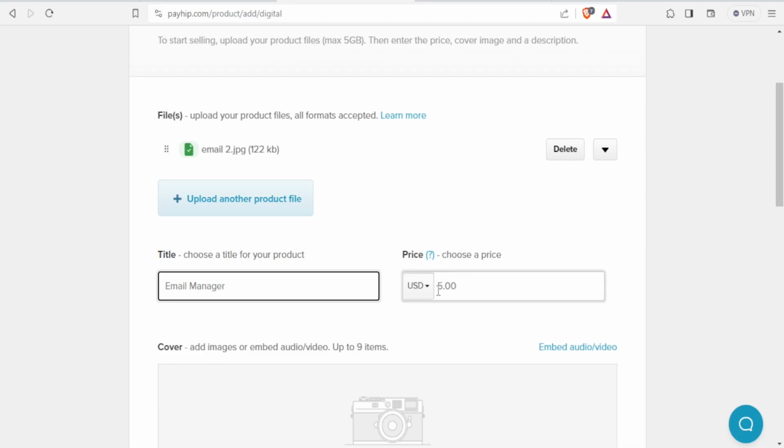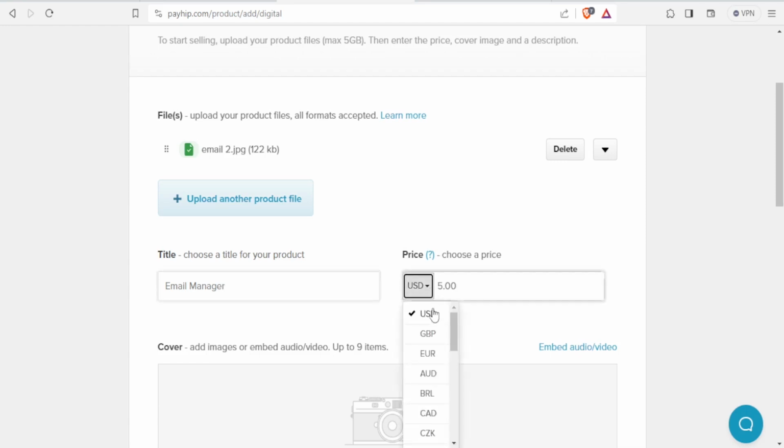And then you can choose the price here. You can change the currency either from USD, GBP, Euro, AUD. You can select any other here. You put the price for your product here. For the digital product you are selling, what is the price? So for this one, it goes for 150 US dollars.